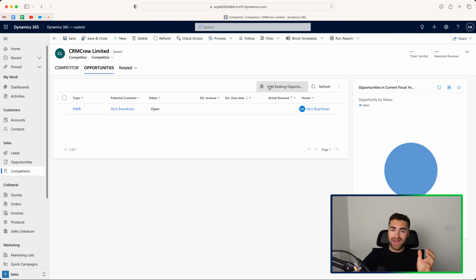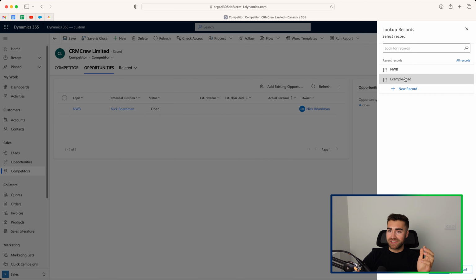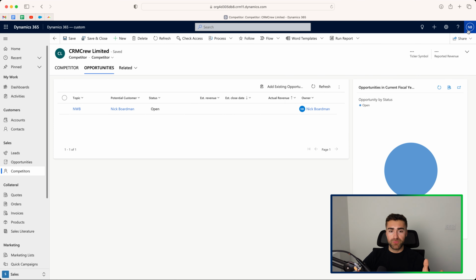You can also add existing opportunities from the competitors page as well. If you press add existing opportunity and select which one it is associated with, you can then build up a list, and ultimately you will get this very, very valuable graph on the right-hand side. And of course, this applies to every single competitor.